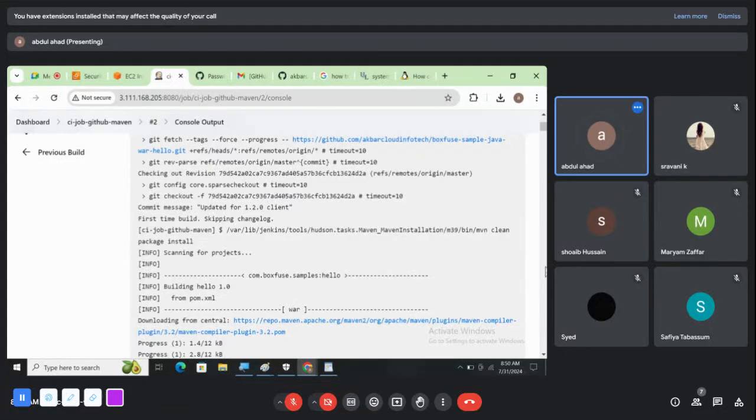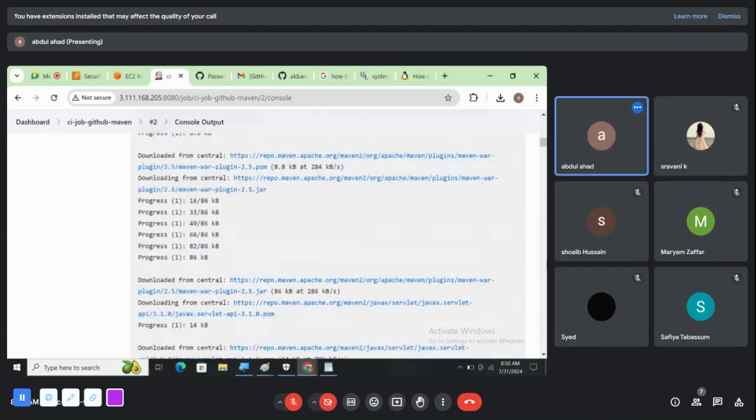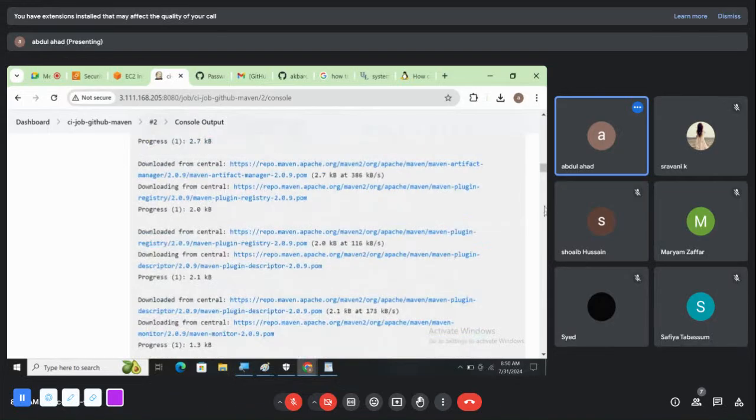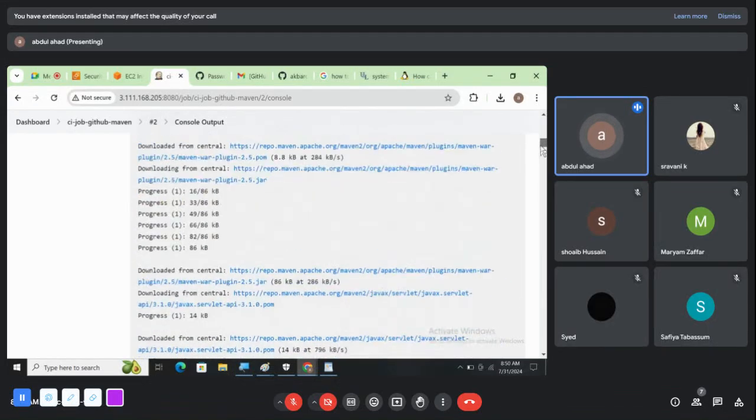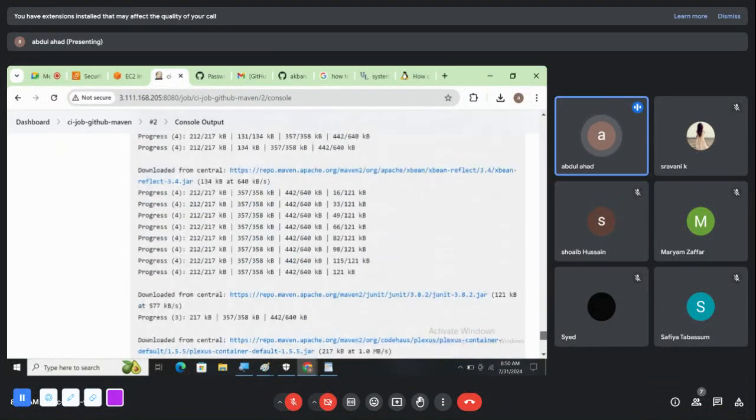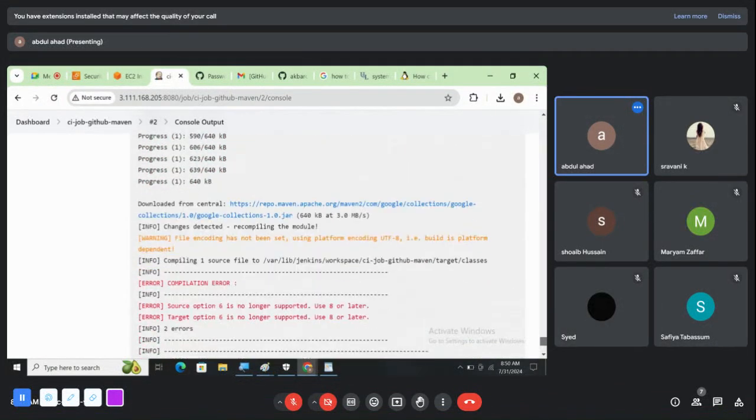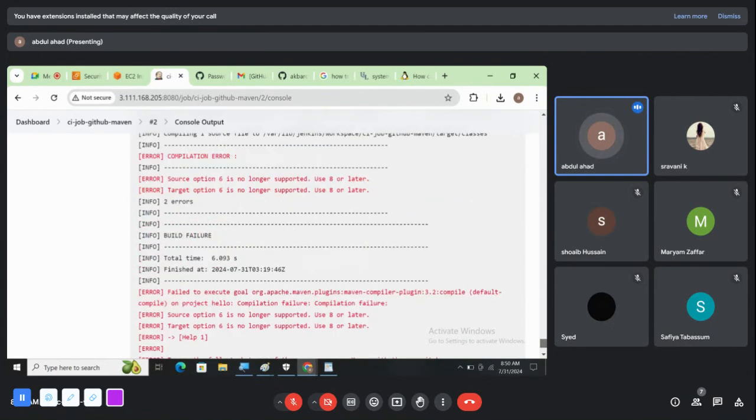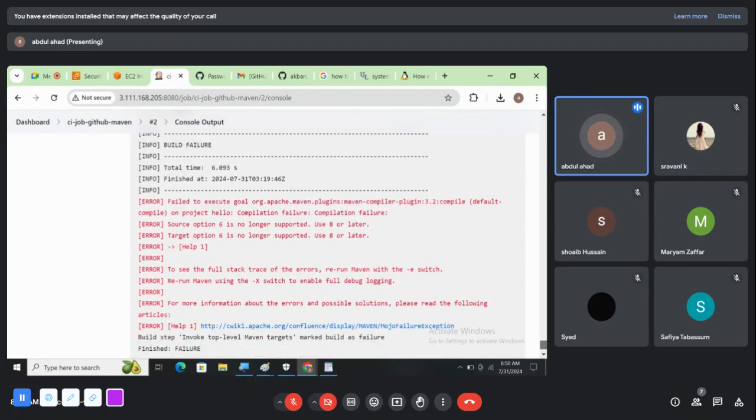It's saying building hello. From here, it's saying about building. This is your sample hello. It's trying to build. Let's check the errors here. Go to the bottom here, you'll find the error. Compiler error. It's asking again, it needs more than 8 to support compilation.